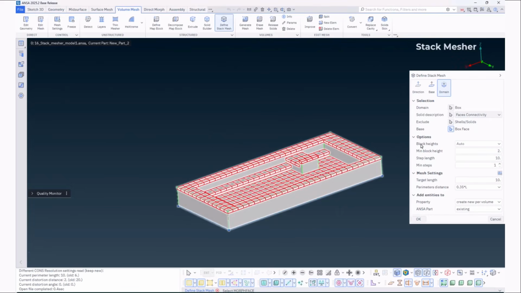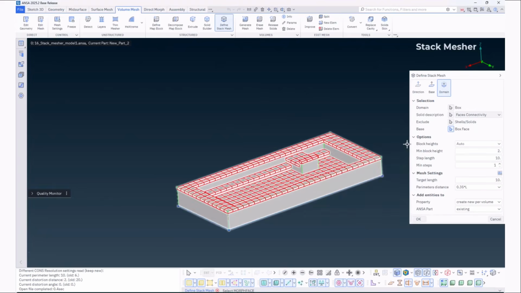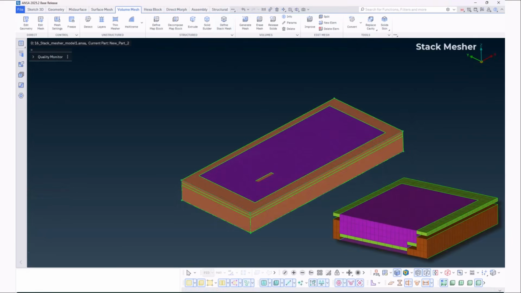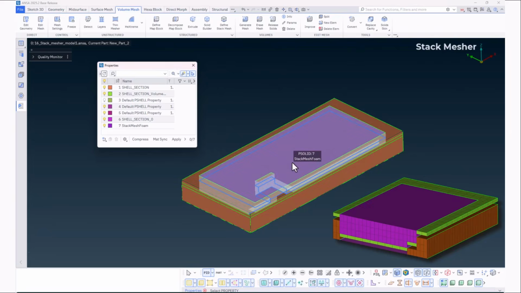Block heights can be either set to auto or they can be manually defined. Upon executing, the whole domain box is filled with solids. It's important to note that the foam-related mesh has been automatically assigned to a new PID.